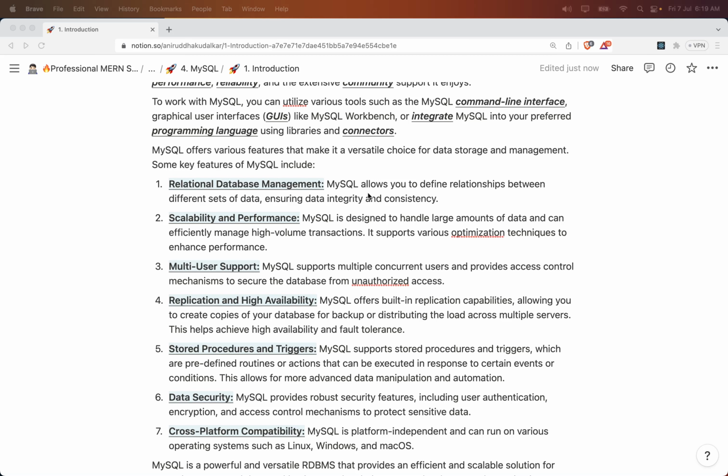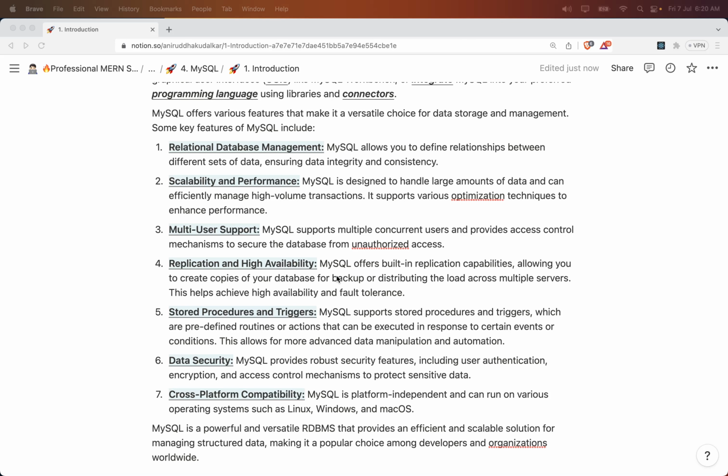That is, data is structured into rows and columns, and relationships are managed. Scalability and performance: MySQL is designed to handle large amounts of data, and can efficiently manage high volumes of transactions. It supports various optimization techniques. Multi-user support: you can create multiple users in MySQL. They can work concurrently. User A can create a table, user B can create a table, and both are distinct.